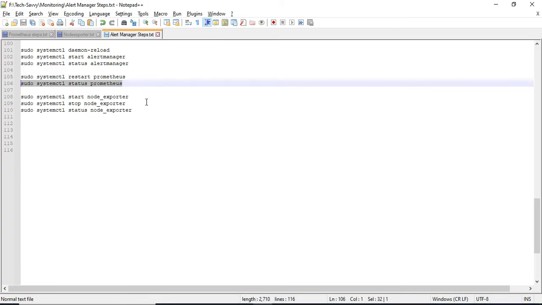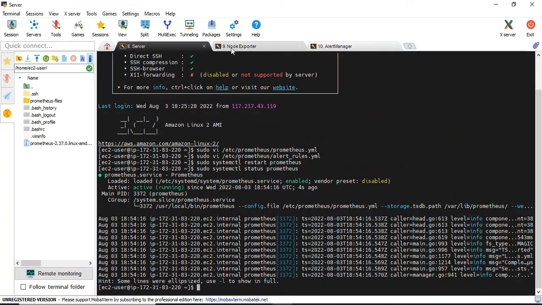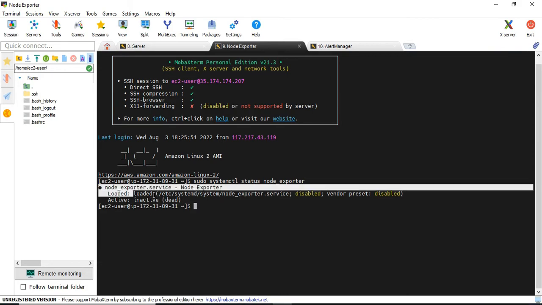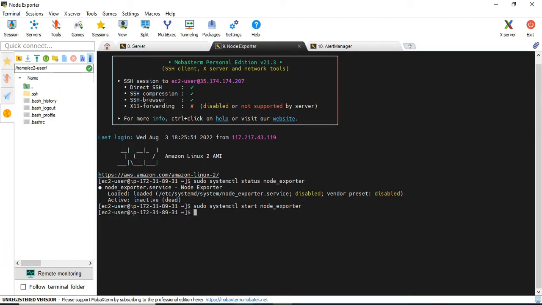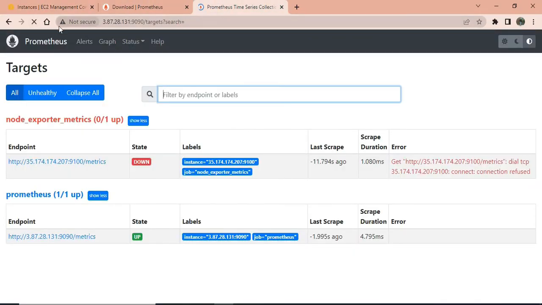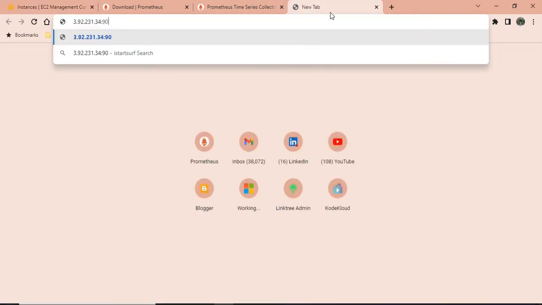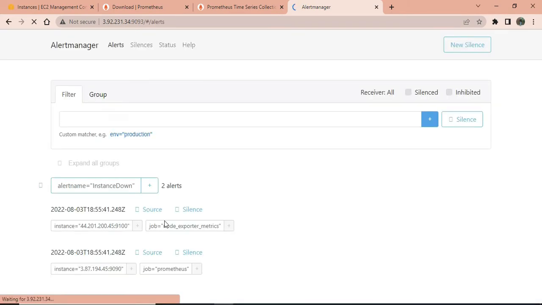And if we want the service to start automatically, we need to update our daemon, or we can just check the status. See, this is inactive. Just start it, and you can see it in the Prometheus server also. Okay, now let's check Alert Manager. Copy the Alert Manager IP address, and the port number is 9093 for Alert Manager, 9090 is for Prometheus server, and 9100 is for node exporter. Okay, here we go.